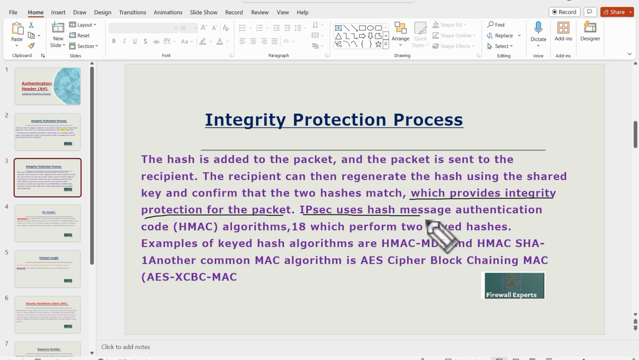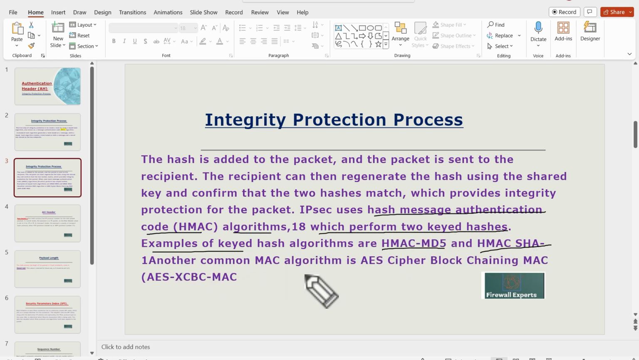IPSec uses hash message authentication code, so this is the HMAC. In general, many times you have seen this term. Hash message authentication code HMAC algorithms perform keyed hashes. Examples are HMAC MD5 and HMAC SHA. A common MAC algorithm is AES cipher block chaining MAC. In this case, AES includes XCBC and MAC.